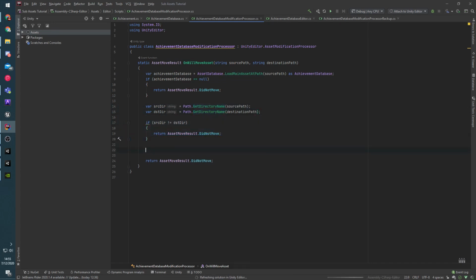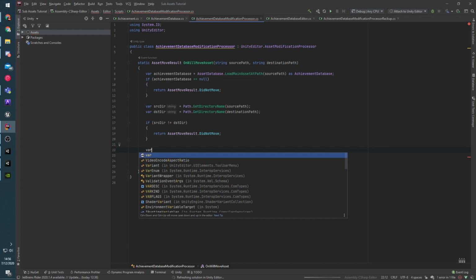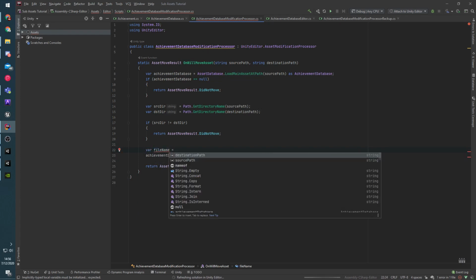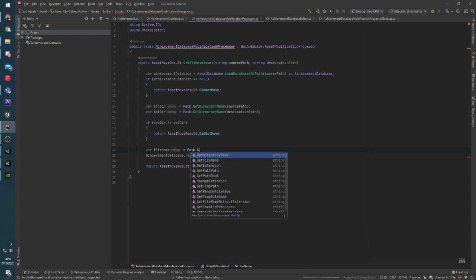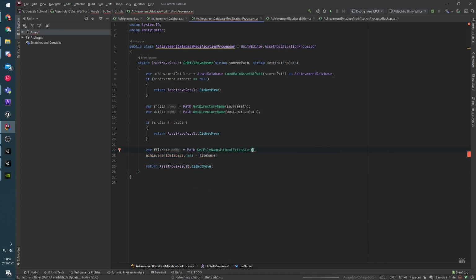So if we get to this point, we know we are now trying to rename the asset. And all we really have to do is make sure that we update the name of the asset to match the file name. Now, we don't have the file name yet, but we can get it, again using Path. We can get the file name, but without the extension, from the destination path. So this will give us back what we're trying to rename the asset to, and all we're going to do is update the asset's name to match that. And doing this fixes the renaming bug.